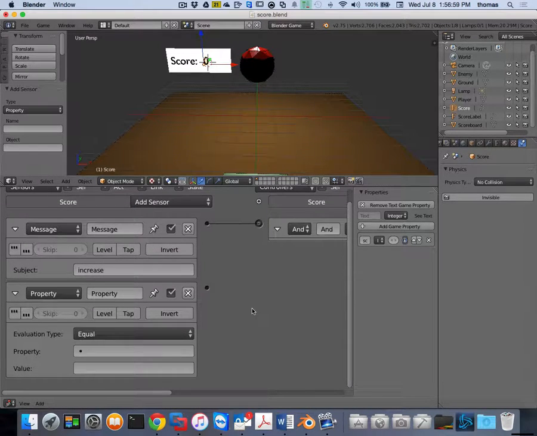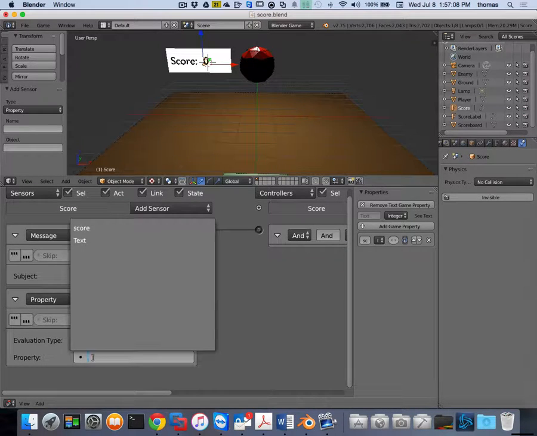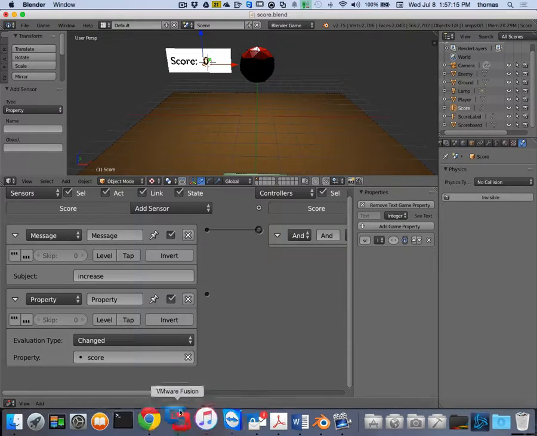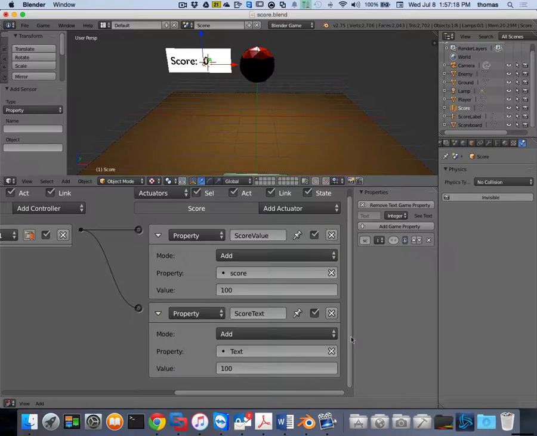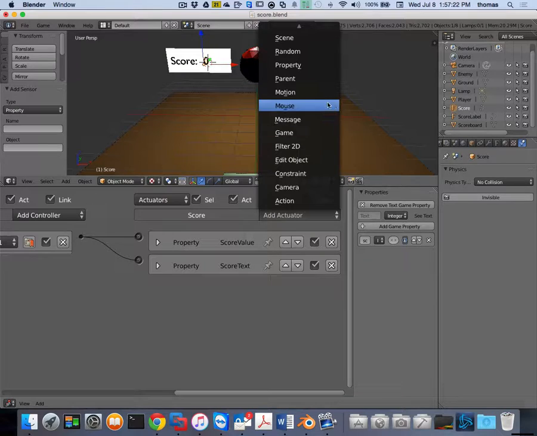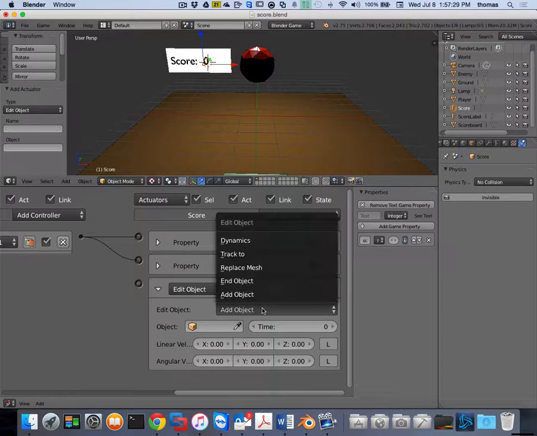So I say that if my property changes, watch this. If my property is changed, so what property is changing? If my score property has changed, I can detect this too. So here's my score property. It's changing, right? Then, what do I want to change? Let's add another actuator. So what other actuators could I do? I could edit my object. I can replace my mesh. I can end my object.